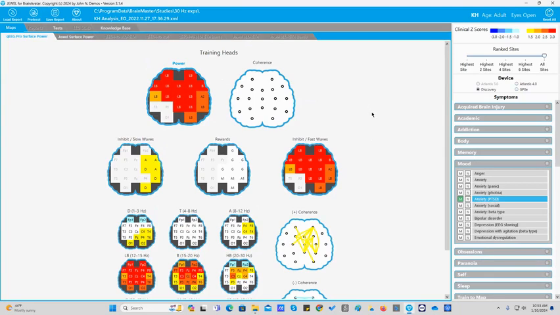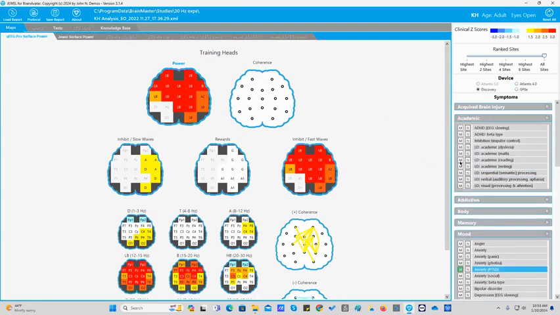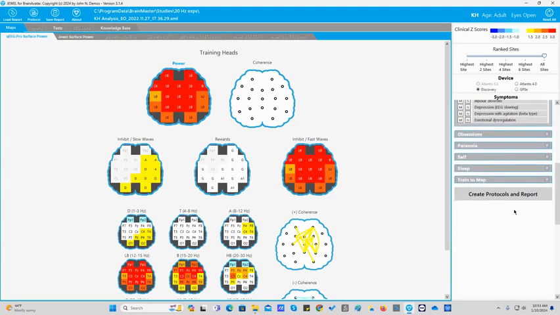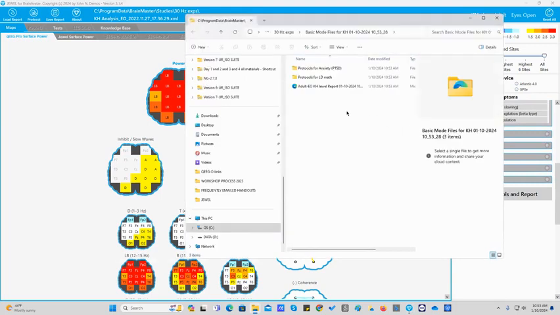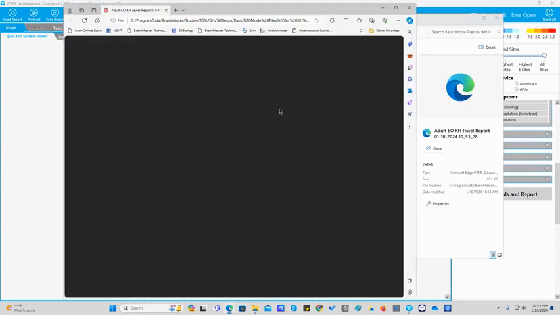Let's choose an academic symptom, such as math. We just chose math. So now we have a client, and we've chosen PTSD and math, and now we'd like to train them. So we're going to scroll down and click Create Protocols and Report. So now into the client's QEEG folder, the folder we use to acquire the data and process it and put our XML analysis file, we now have a report, a complete report.